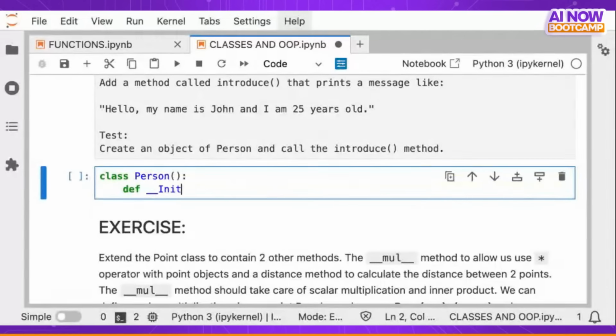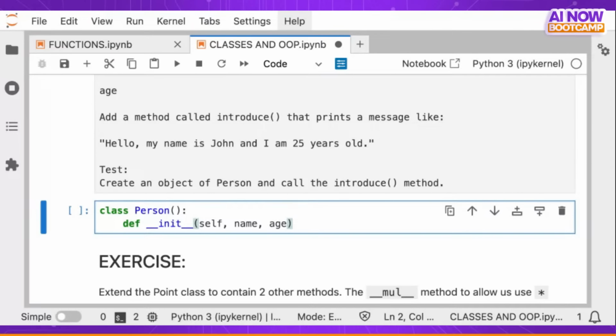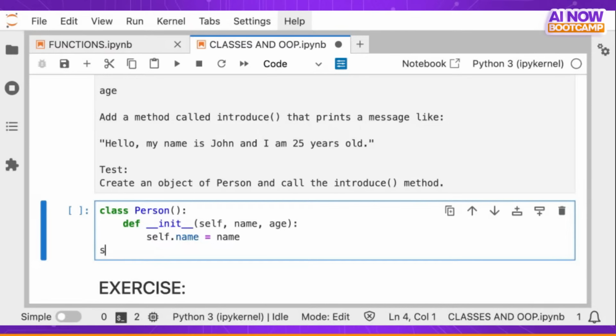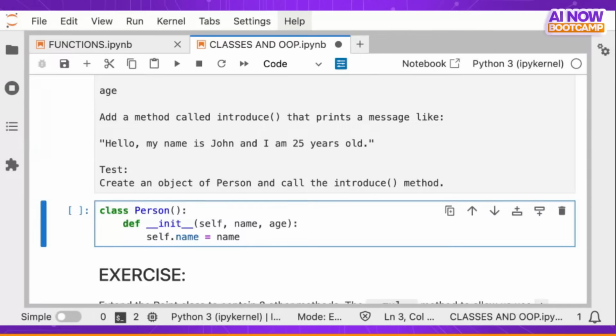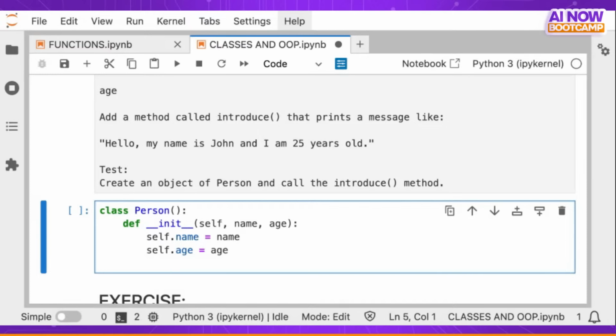Define __init__, small letter, not capital, init underscore underscore. So self, what are the expected parameters? I expect name, I expect age, semicolon. So I'll say self.name should be whatever the name is. Self, you have to mind that it's still within. self.age is age.